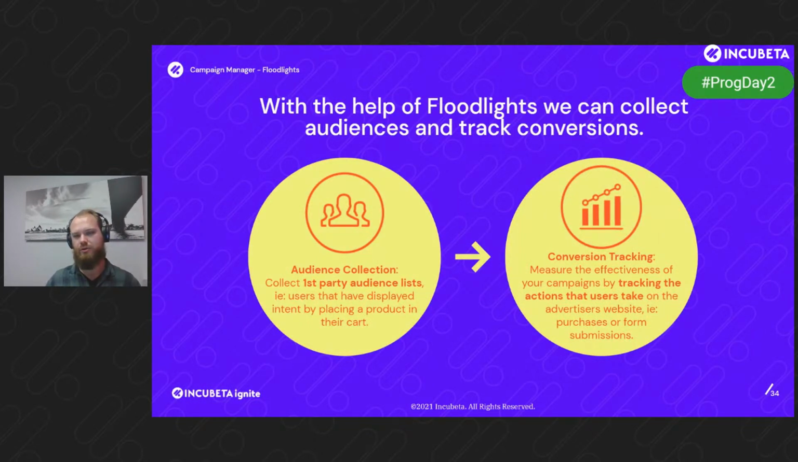So, just talking about how important our floodlights are and the practicality of what we're able to do with them, we're able to collect audiences. Our first-party audiences are built through floodlights, and then we're able to say, this is the floodlight, this is the floodlight activity. It's a click on the call me back button, for example, on an insurance website. And then we're able to create an audience of users who have clicked on that call me back button.